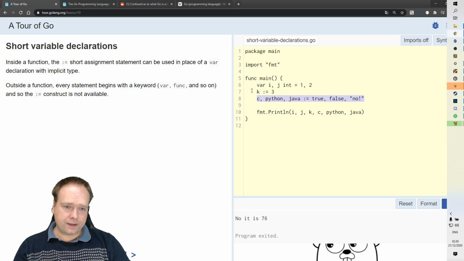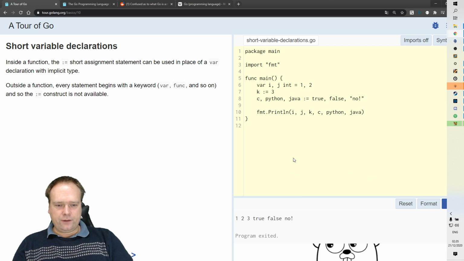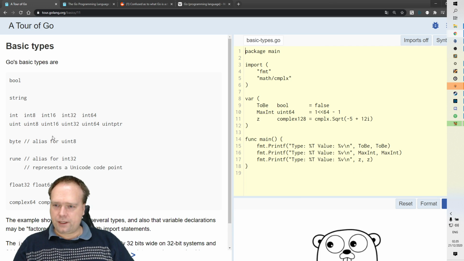Then we have C, Python, Java. And then again we say true, false, no. That means we do not need to write var in front. So this is the short version of it. It's much faster to write, of course. 1, 2, 3, true, false, no. It runs as it should.